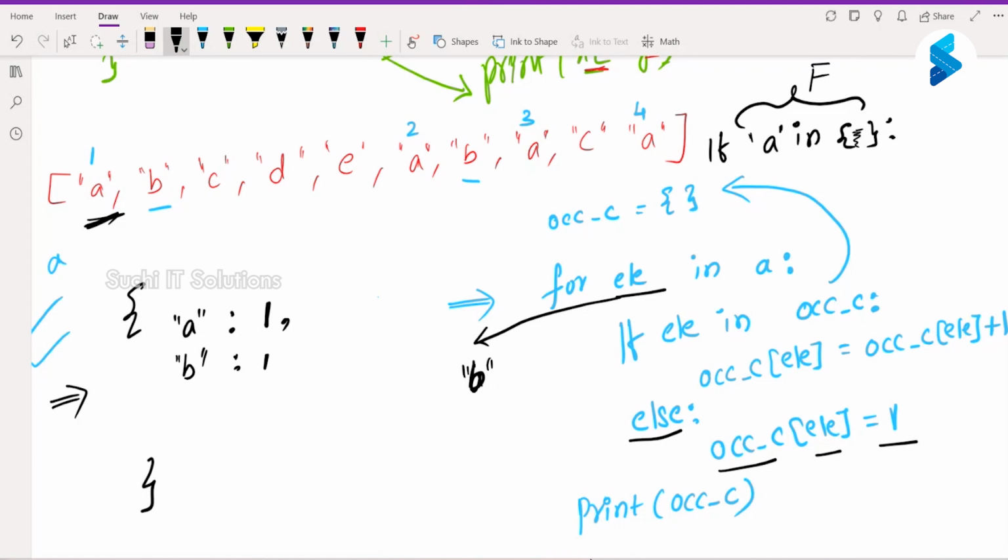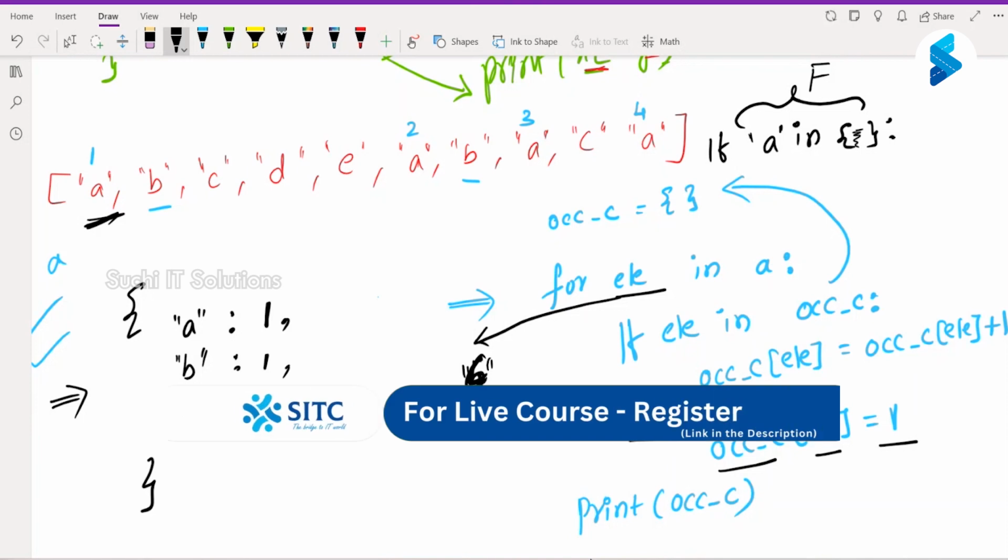Do we have C in the third iteration? What we get is C. No, C is not there, it is false. So it will come to the else and we'll add C and set its occurrence as 1. Do we have D in this? In the fourth iteration, what you get is D. If D in occurrence count, is D there? No. Hence we add it to the dictionary.